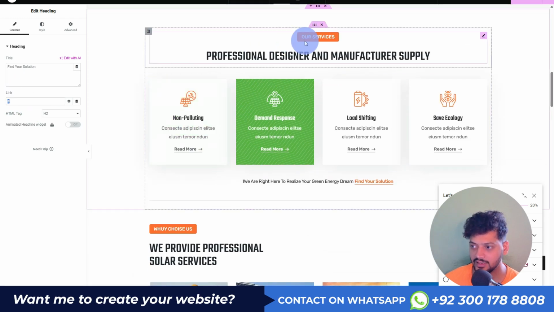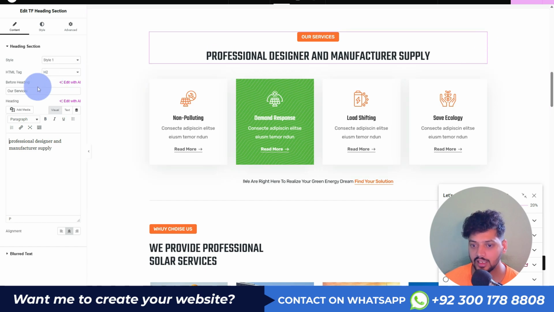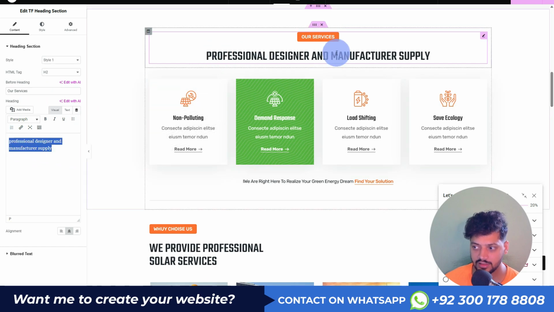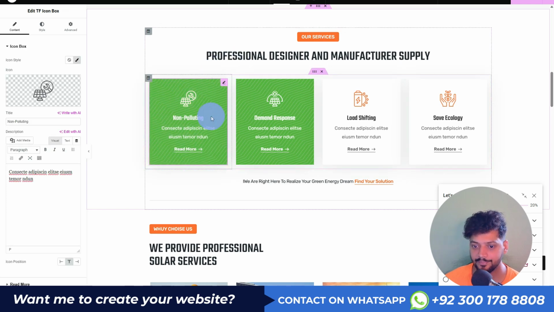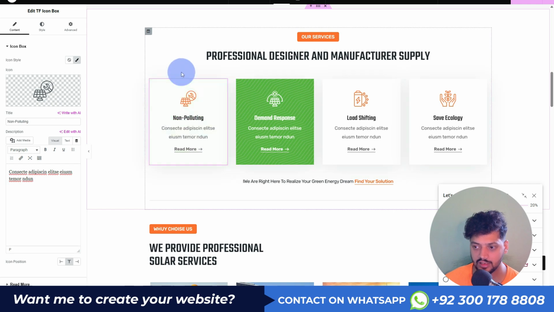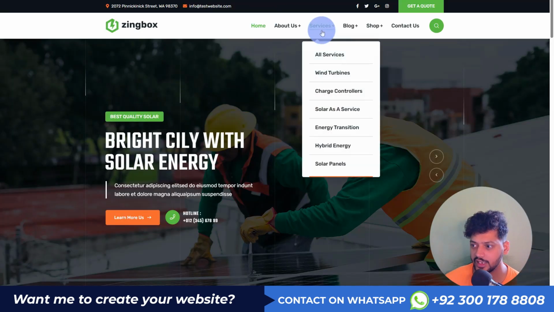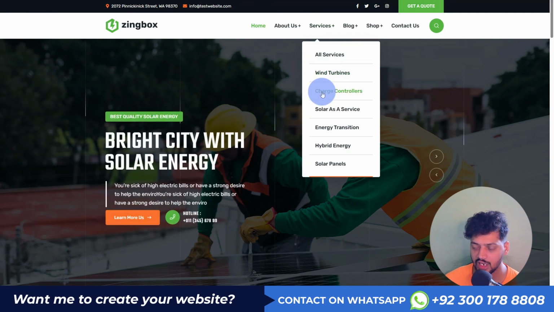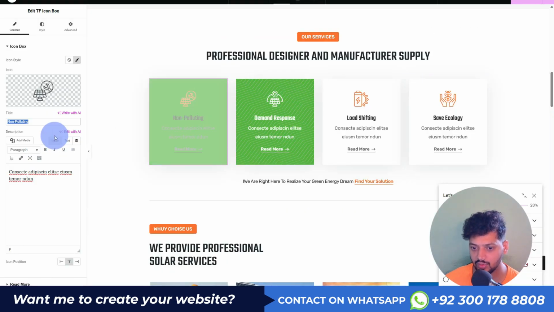Next up, we have our services. So for the our services, again, if you hover over, just click on this tiny pink pencil icon, and then here you can see it says our services and provide some additional text that will go as the heading in here. And next up, you have this option that's just hover boxes for the icon boxes where you have different services. You can type in your services here. I guess in our case, let me see, we have wind turbines, charge controller, and solar as a service. You can just rename them however you want to.